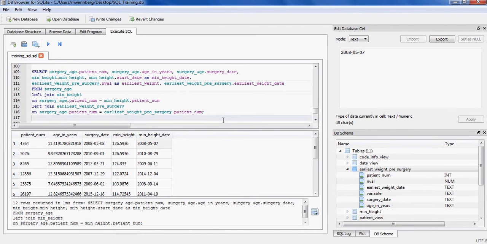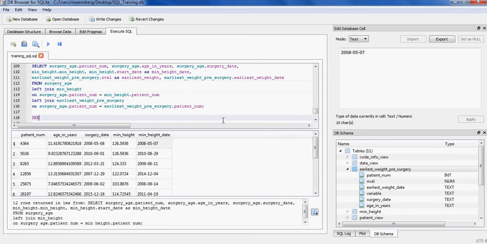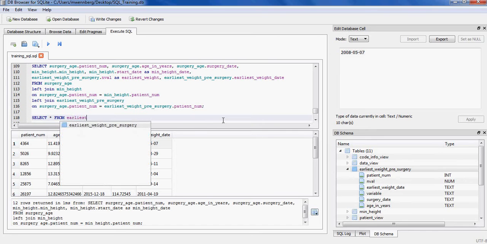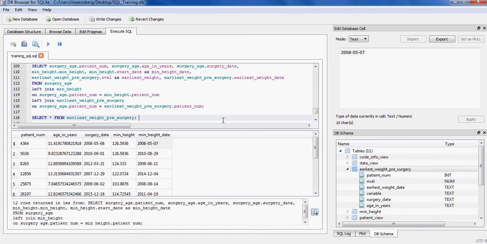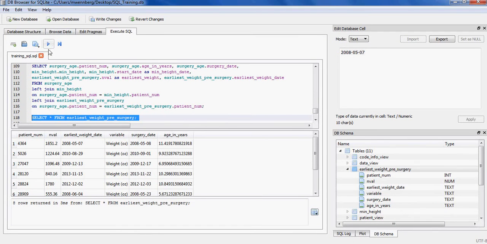And if you do not remember what nval was, like I said before, we can do select star from earliest weight pre-surgery. And we can go ahead and run that. And you would see that the nval has a number that looks like a weight. Okay?